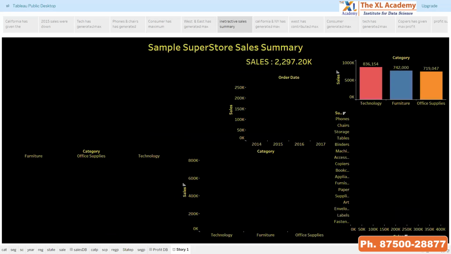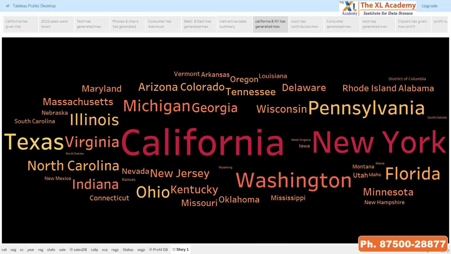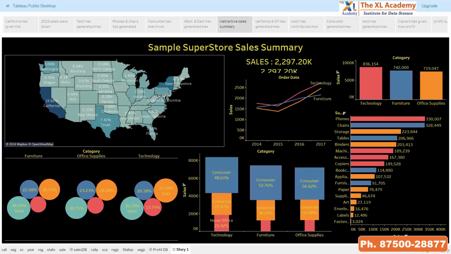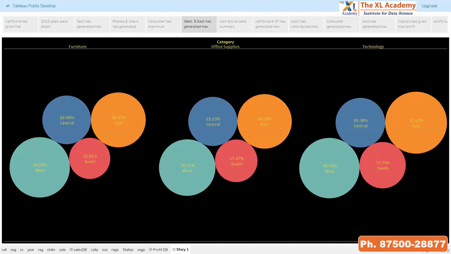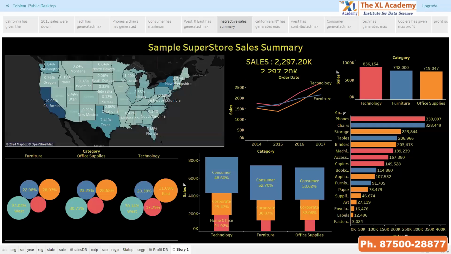Moving further, here we can see a summarized data in which we have the state-wise sales, year-wise sales, category, subcategory sales, segment, region-wise bifurcation of the sales, and this is the total sales done. Out of the 10,000 records, the total sales done is 2297,000.